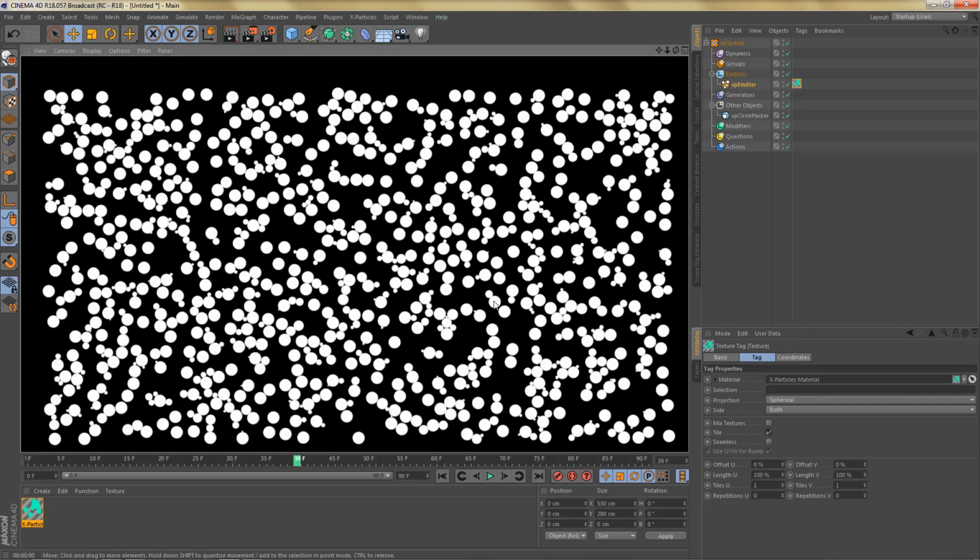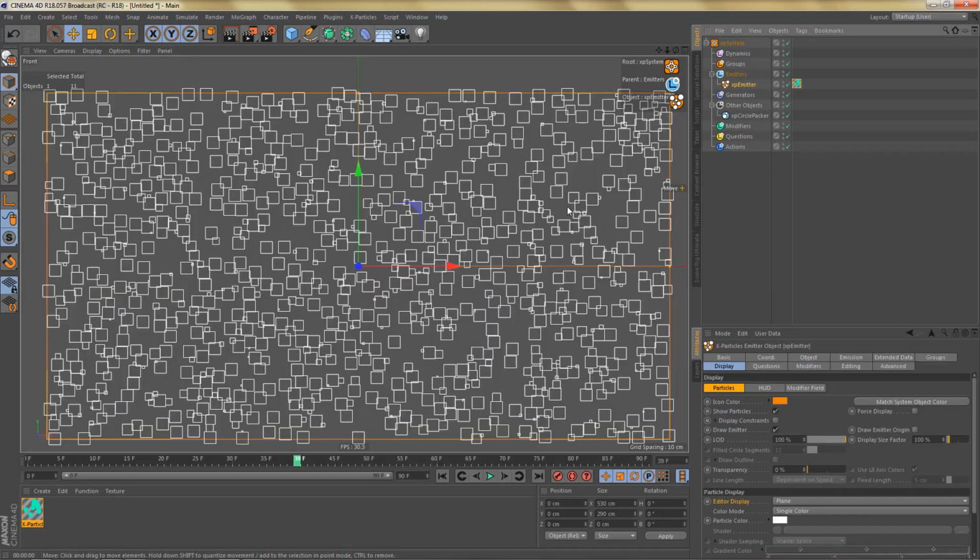So now if I render, I get circles, because that's defined by the circle packer. The display is just the way you want to display your particles. It does not mean that XParticles will render these squares. So that's just the display mode. We can still use the display mode though to change some settings in the circle packer to try and get squares that are not overlapping.